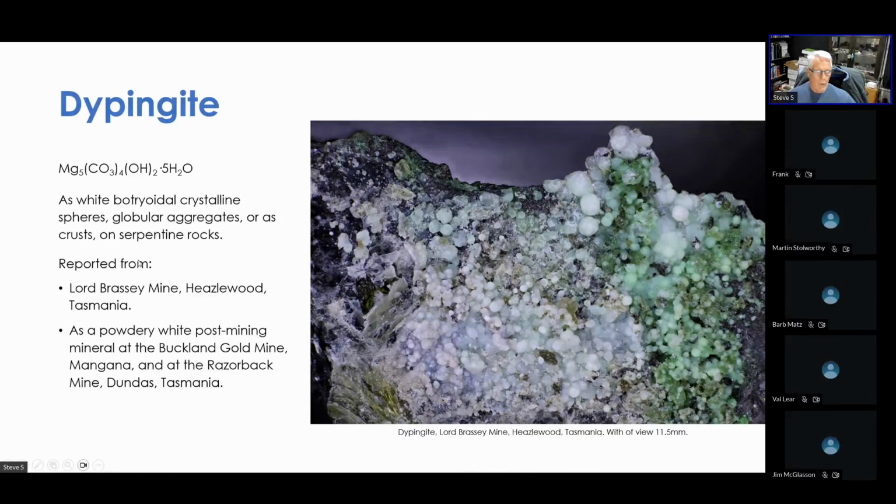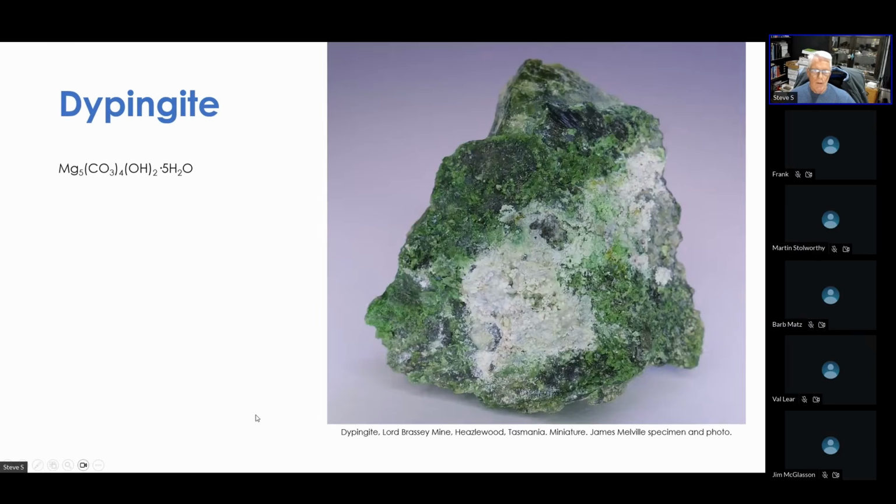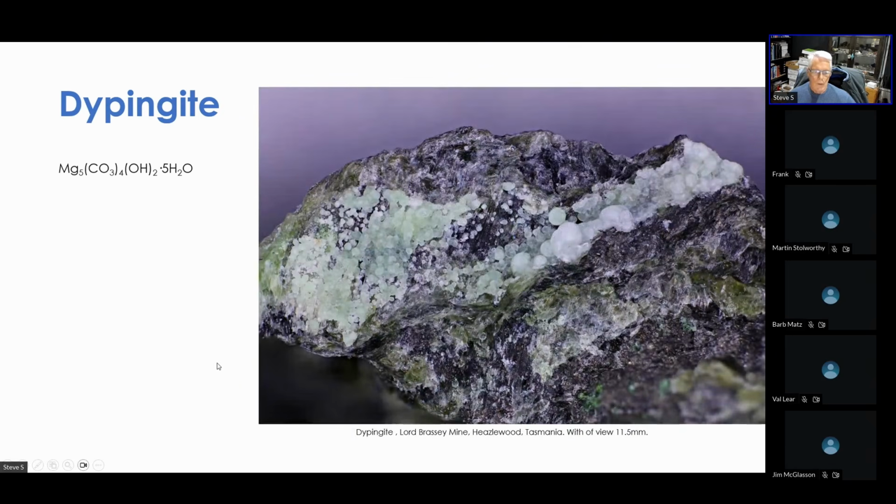And we have another rare one, Dipinglite, magnesium carbonate. We've just gone from one which forms as white balls to another one that forms as white balls. And only located from a small number of localities, recorded I should say, from a small number of localities, again all in Tasmania. And it's this white material with Zaratite being the green. And another one where it's sort of grading from white into a pale green colour.